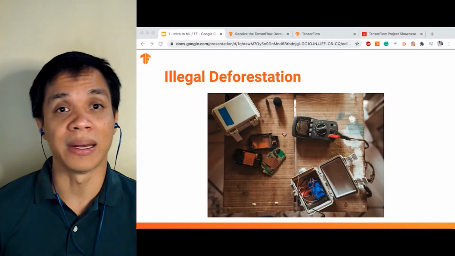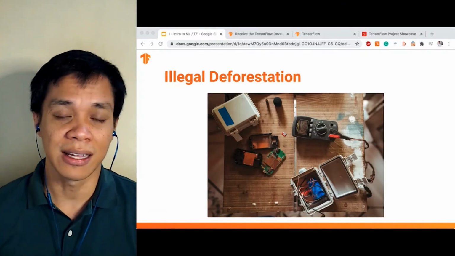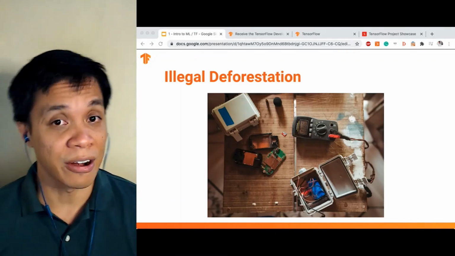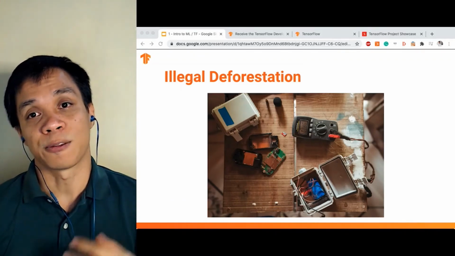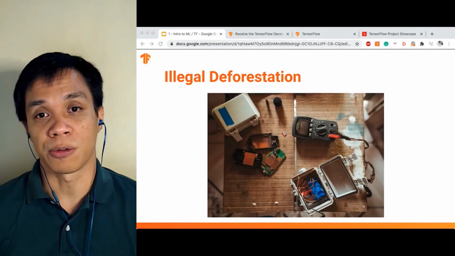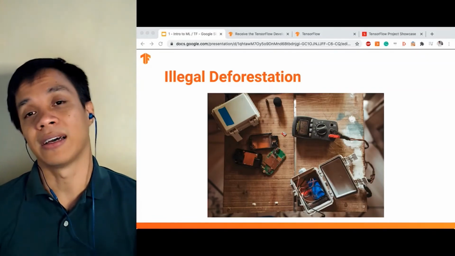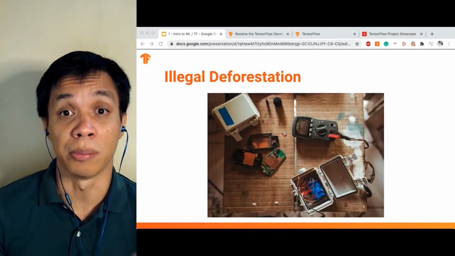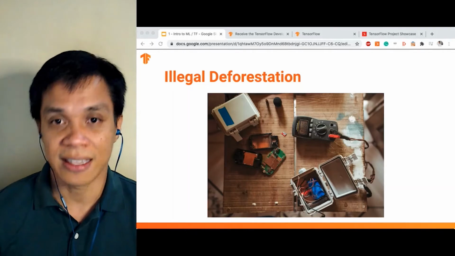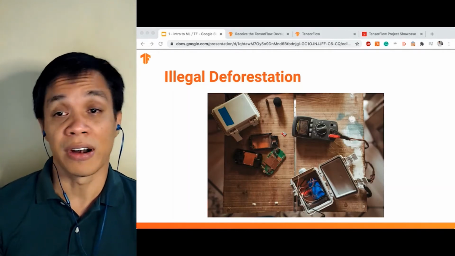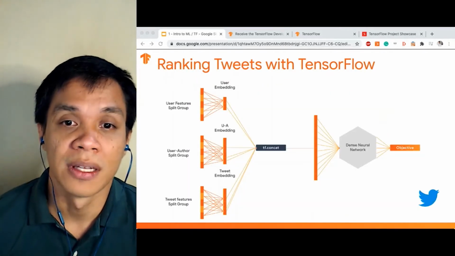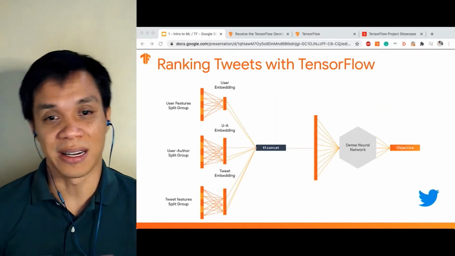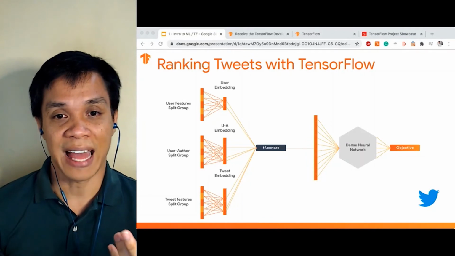So they have built a tool that is able to listen if there are any illegal loggers around the area, and tries to notify the rangers to take action and identify the specific location so that they're able to monitor the vast forest, especially in Brazil.